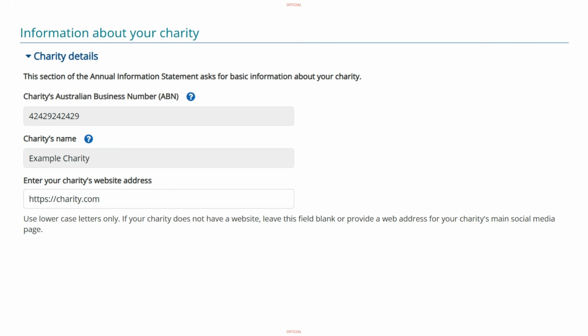If your charity has a website, you can provide the URL here. If you don't have a website, you could list a social media page instead. Otherwise, just leave it blank. There's no need to write in NA or don't have one. This is because the field will only accept a website address. So if you put text in instead of a website address, you'll get an error. So just to reiterate, if you don't have a website, you can leave this field blank.